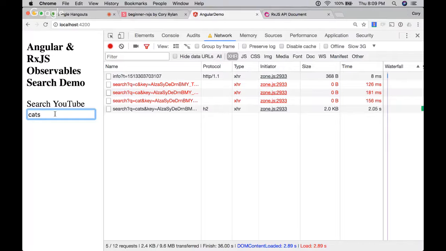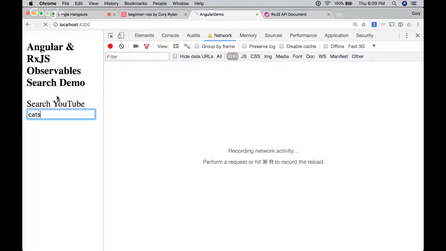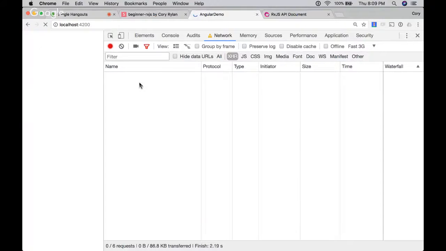Yeah, it's super helpful for demonstrating this example, because if it's on a fast connection, it's hard to demonstrate that cancellation feature because the network requests come back before I even get the chance to hit that next key.